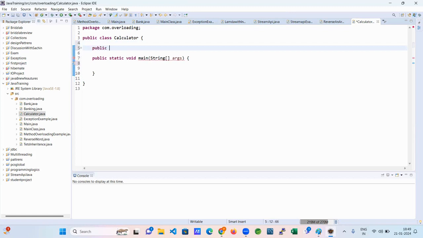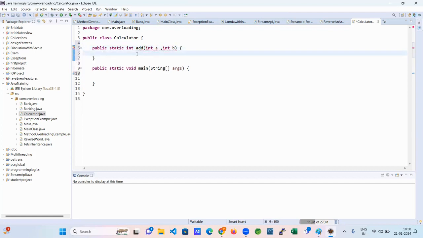I will take the first one, a public static add method, with int as the return type first. I will add int a, comma, int b. I will return a plus b.